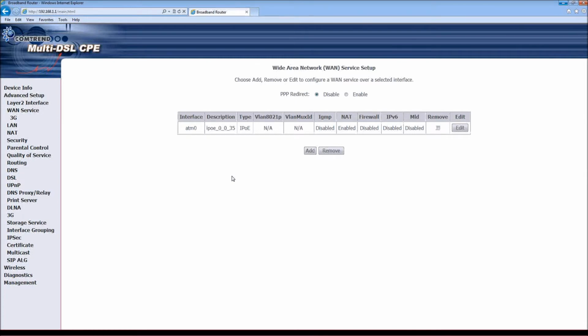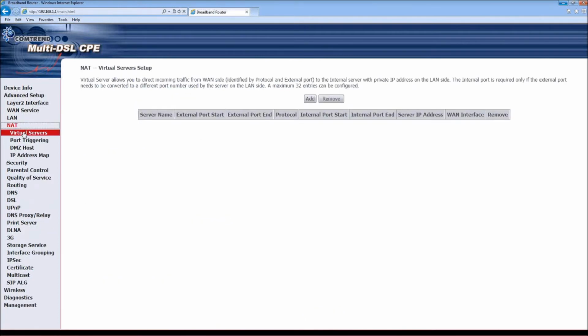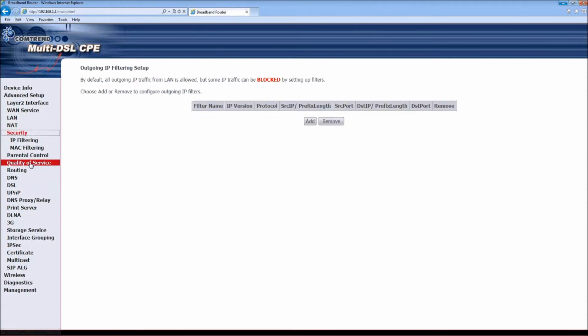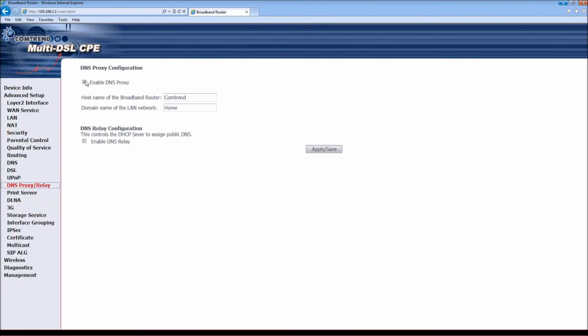Now that our PVC is created and our WAN is set up, we can then go through and add in additional WAN services. We can make LAN changes. We can go into NAT, add virtual server and port triggering entries, and add any security settings you may use, whether it be IP filtering, MAC filtering, or DNS settings such as changing from proxy to DNS relay.